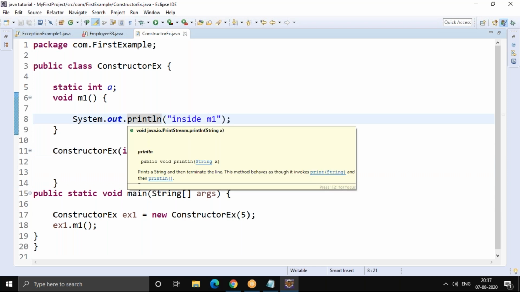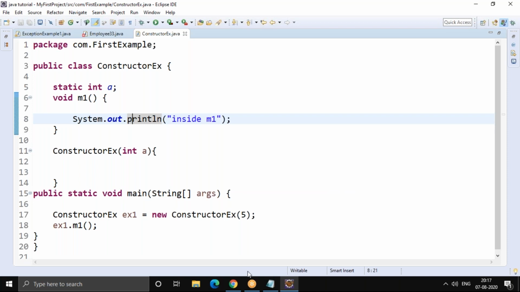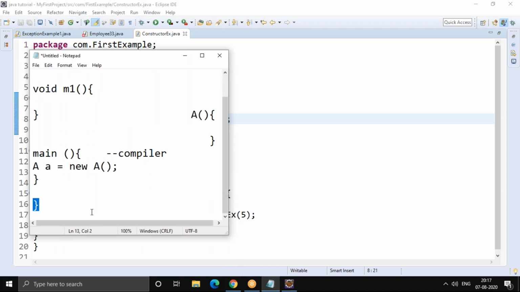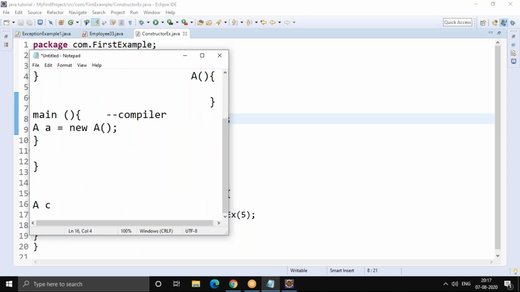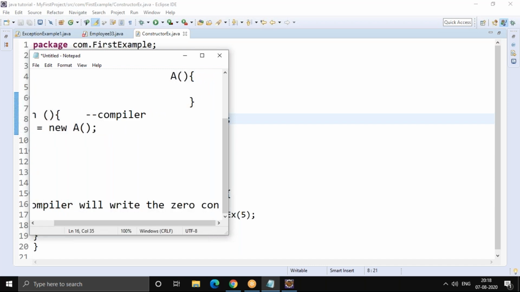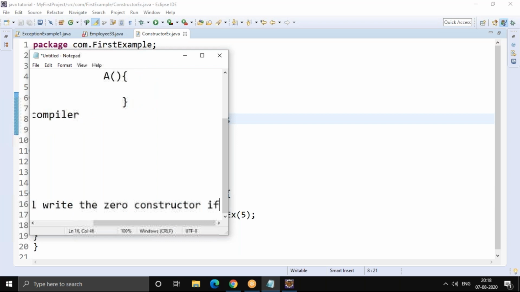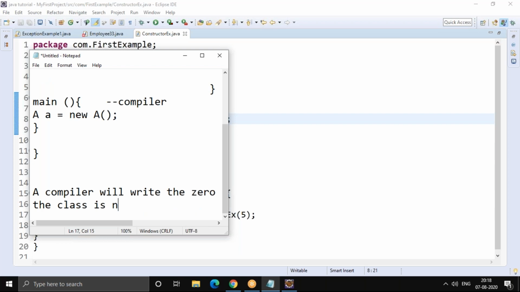Here, one more time I'm telling you. When will the compiler write a constructor? The compiler will write a zero-parameterized constructor. The concept is that the compiler will write the zero-parameter constructor if and only if the class is not having any constructor.